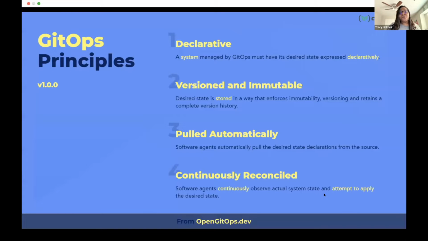The main four GitOps principles are: one, declarative, so you want a system managed by GitOps to be declarative. Two, it needs to be versioned and immutable, so your desired state is stored in a way that enforces immutability, versioning, and your complete versioning history. Three, it needs to be pulled automatically, so your software agents should be able to do what they need to do without you having to do anything. And four, continuously reconciled, so your software agents continuously observe your actual system state and attempt to apply the desired state.